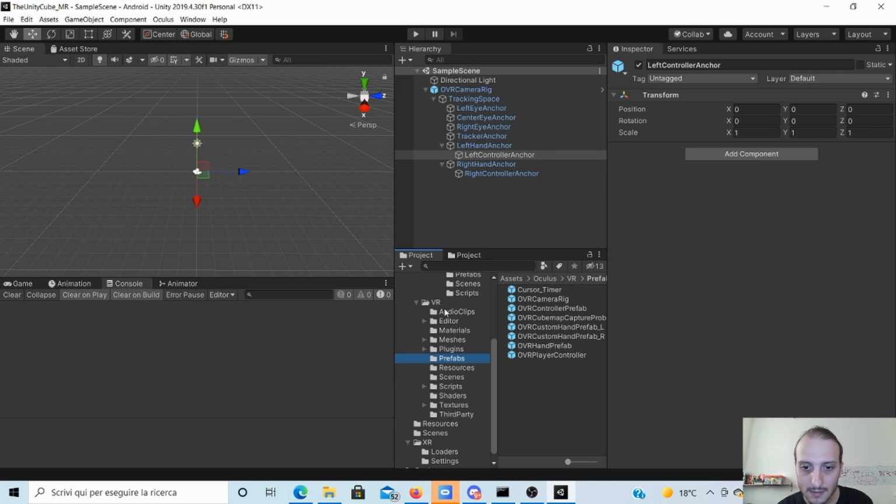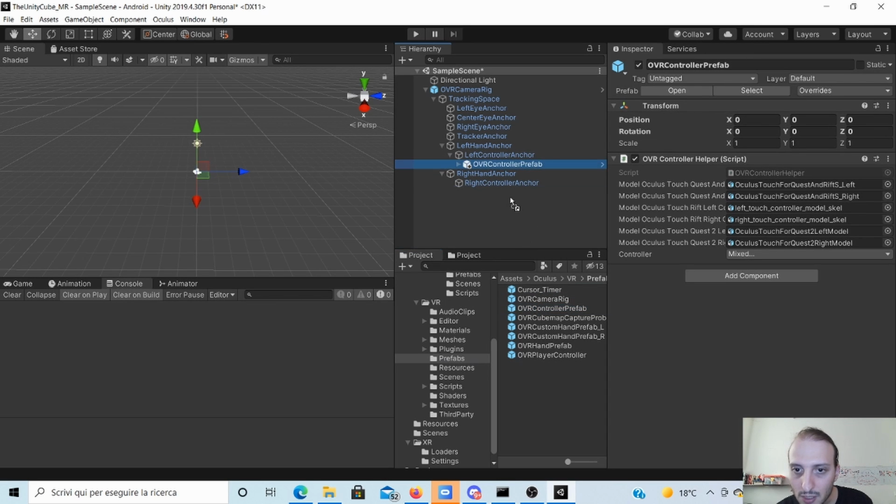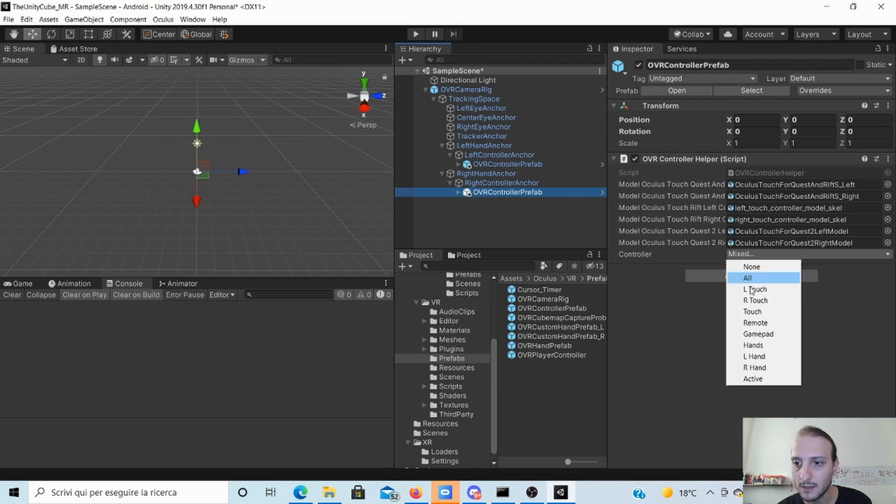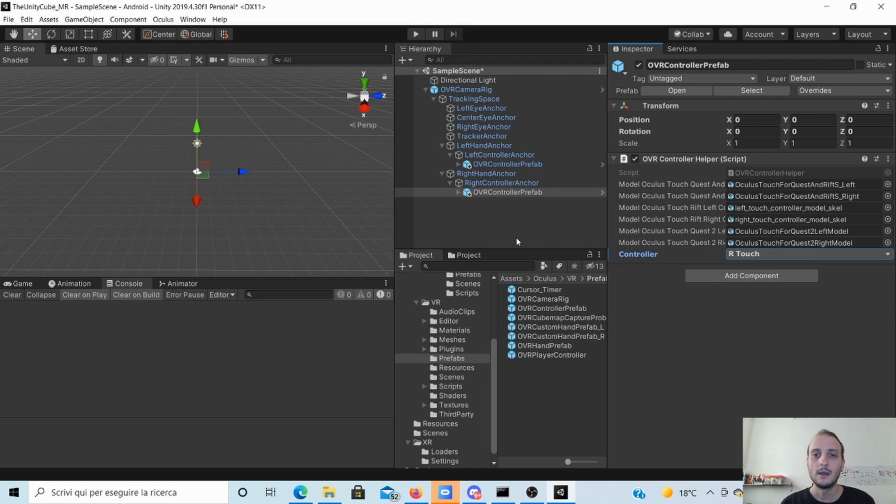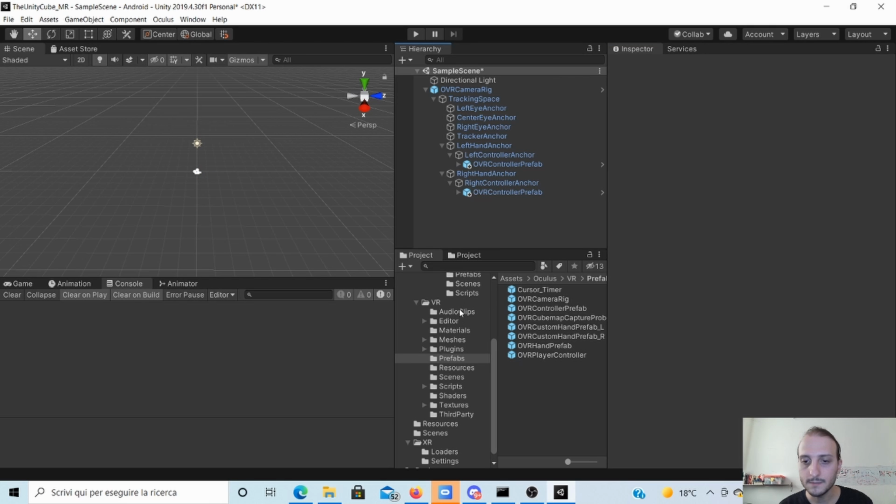There is this in the Oculus VR prefab. You have the VR controller prefab. Put it as child of these anchors here, and here for the left hand, specify left touch, and here right touch. And then I think we are mostly done, and we have to add our cube.